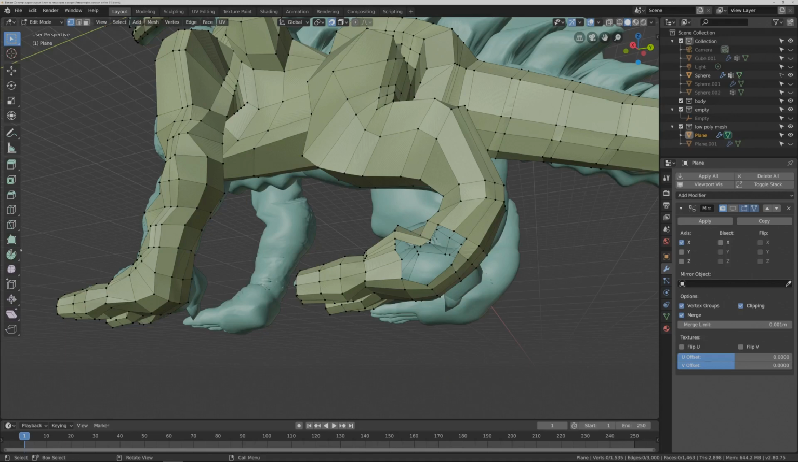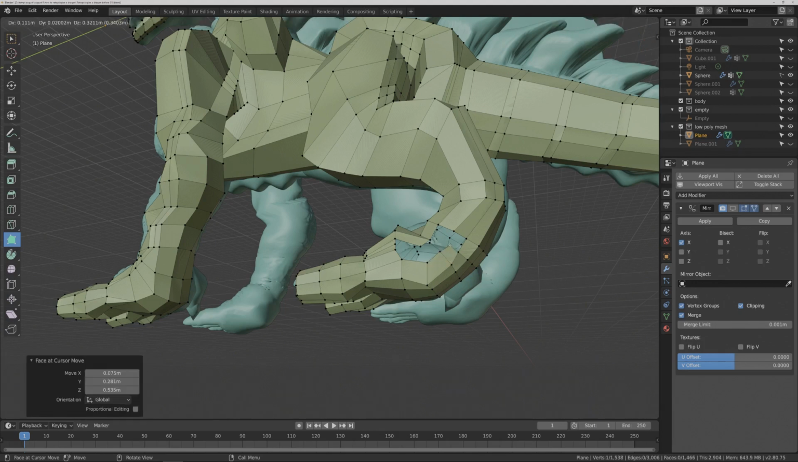Let's go back to poly build. Click here. Okay, what we're going to do now is left click and drag in the corner using the poly build tool. We're then going to go to the select tool.